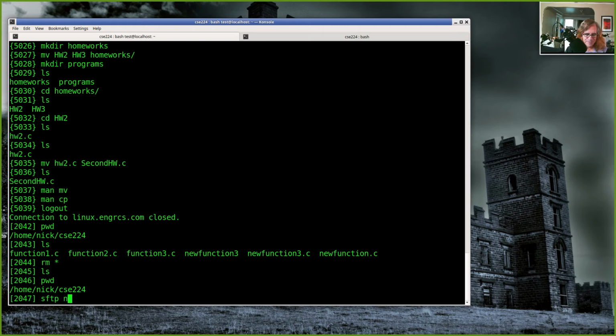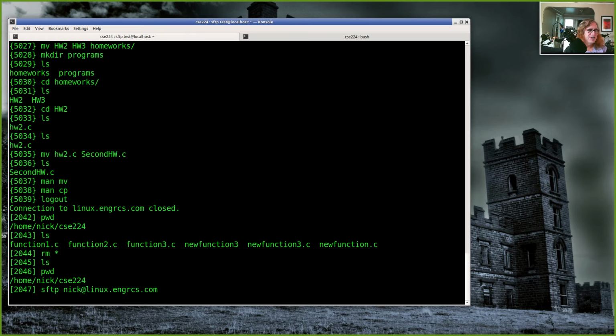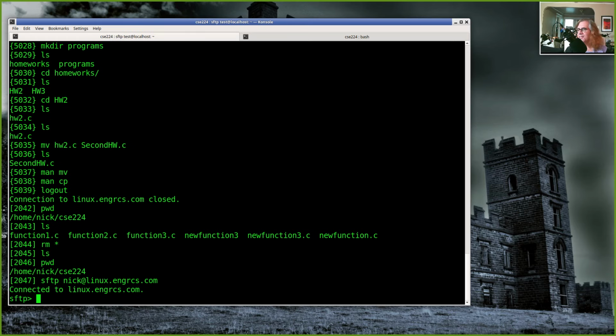Okay, so sftp and the string that you would use with SSH. So username at server, I'm going to go with Nick at linuxengrcs.com. Now normally when you do this, it'll ask you for a password, just like SSH. You type in your password, you don't see anything, you hit enter, it logs you in. I've got automatic login set up.